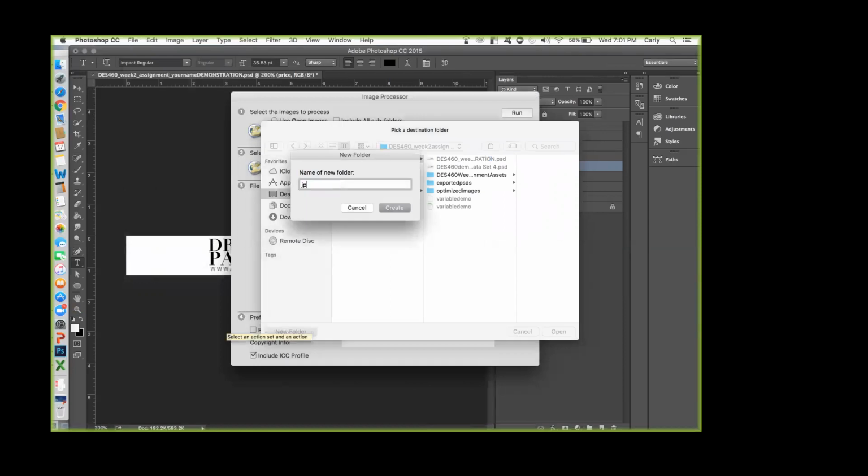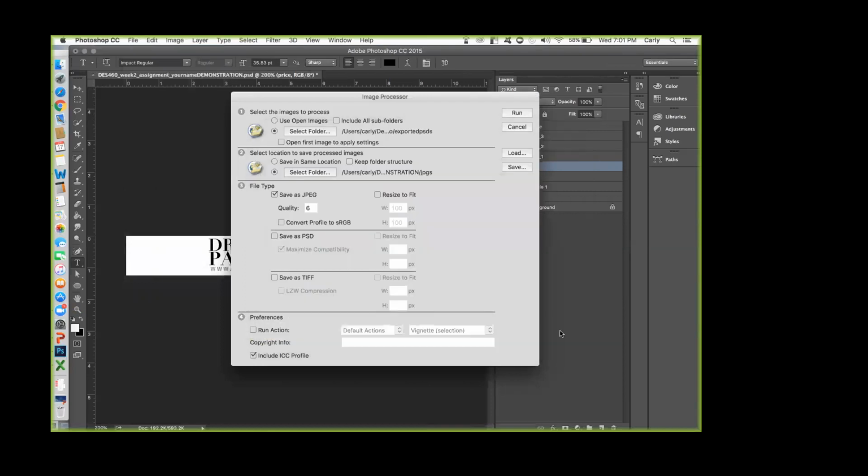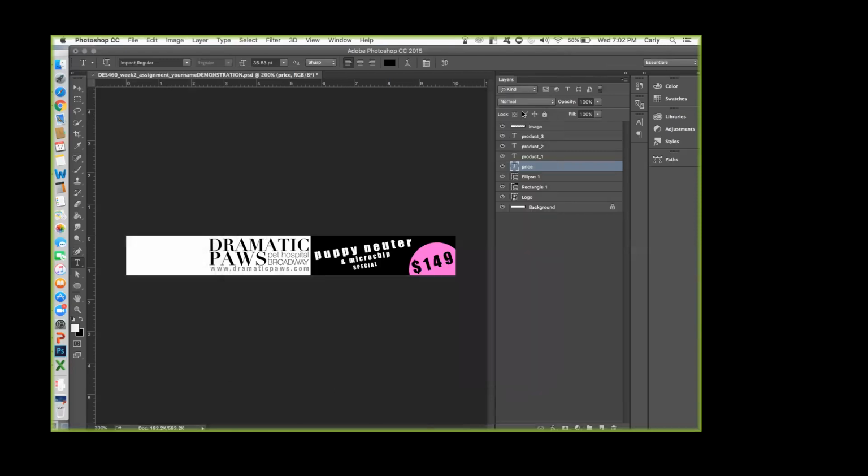I'll just call this JPEGs. Make sure Resize to Fit is not selected, because you don't want to change the size of your document. Save as JPEG, quality 6 is fine. And then you can hit Run.